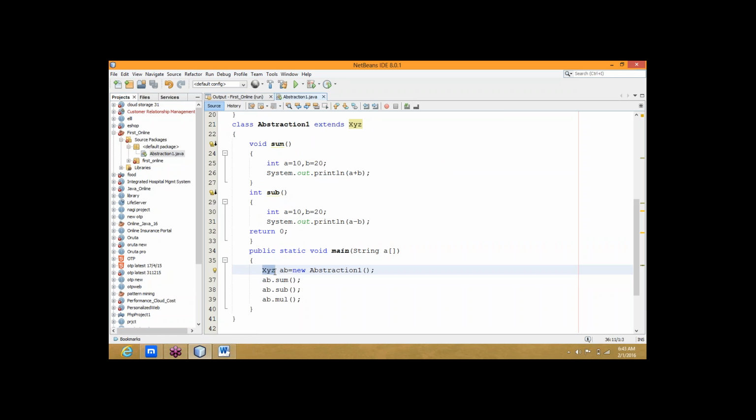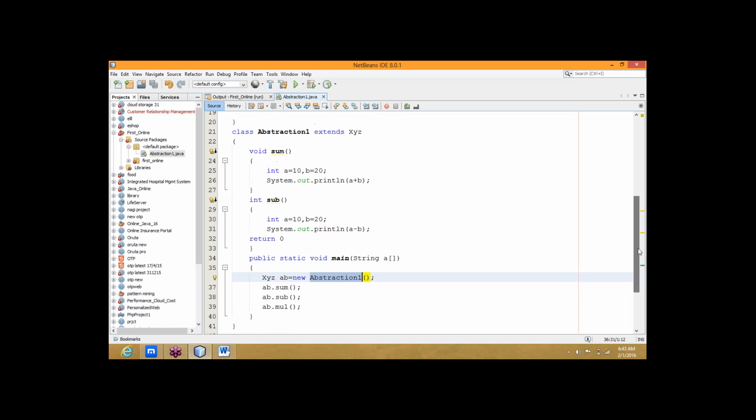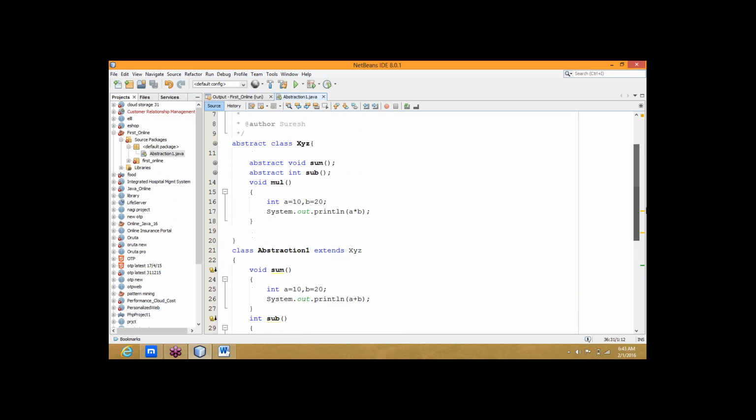Here I am using the abstraction class object itself. I declared an abstract class object, but I'm executing it with the reference of the normal class. Check out this abstraction. Just a second.